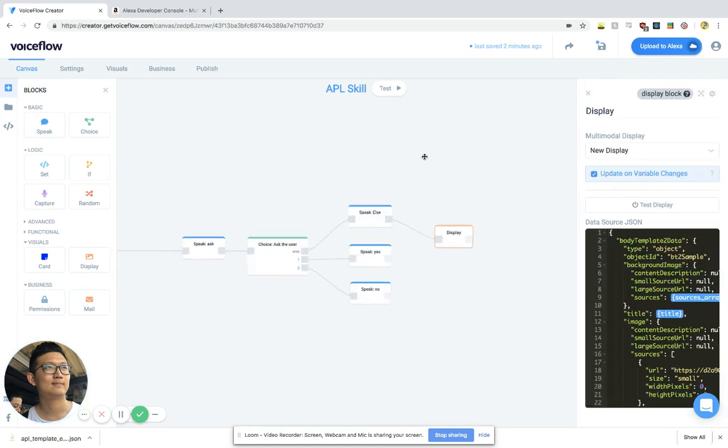And yeah, that's pretty much it for the multimodal display block.